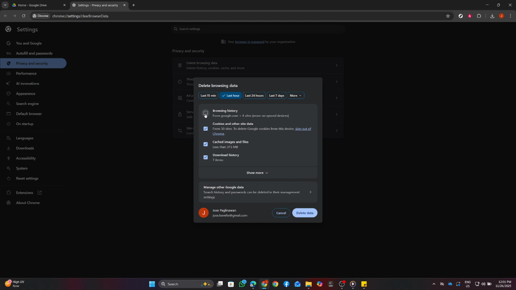You can choose a time range that suits you. If the issue has been ongoing, selecting a longer range can help. Avoid selecting save passwords if you don't want to sign back into all your sites. Keep in mind that clearing cookies will sign you out of most websites, so be ready to log back in afterward. Once you've cleared those items, close the dialog, return to your Google Drive tab, and try the link again.